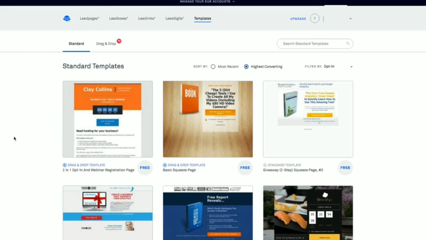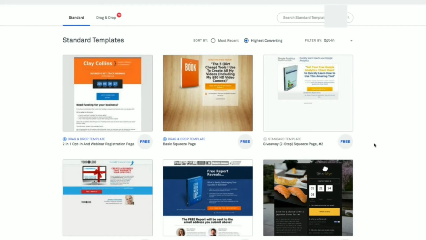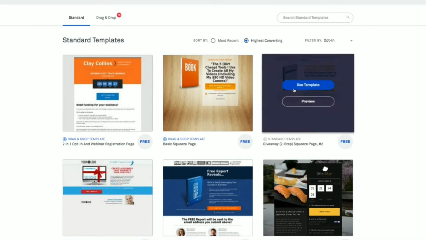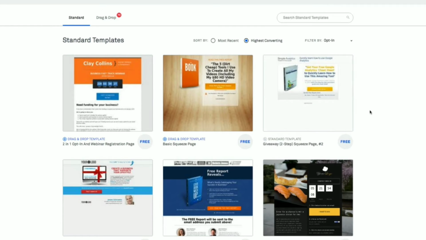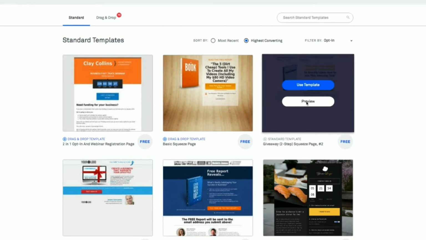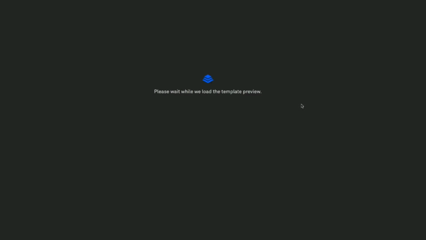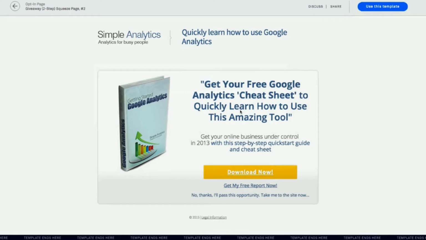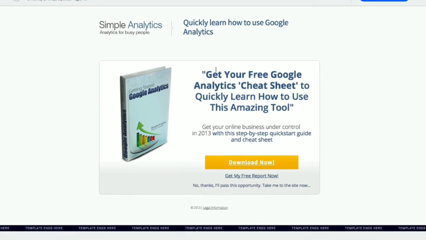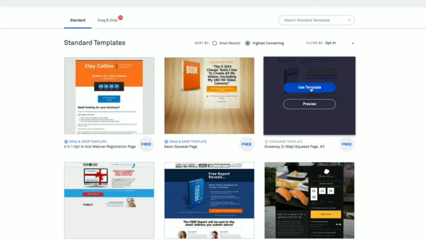Okay. Now we can see which templates we can use. And if you're not sure how it looks, you can just hover over any of the templates and click on preview. Let's say I want this standard template right here. It's a giveaway for an ebook. Click on preview. And now we just need to wait for the template preview. This will give us a live preview of what it'll look like. You can put your e-cover on the left here, your headline, sub-headline, and a call to action. If you like what you see, we can just go back and click on use template.